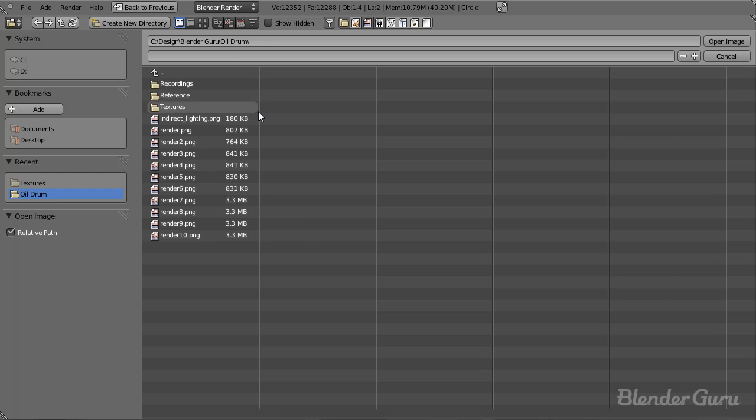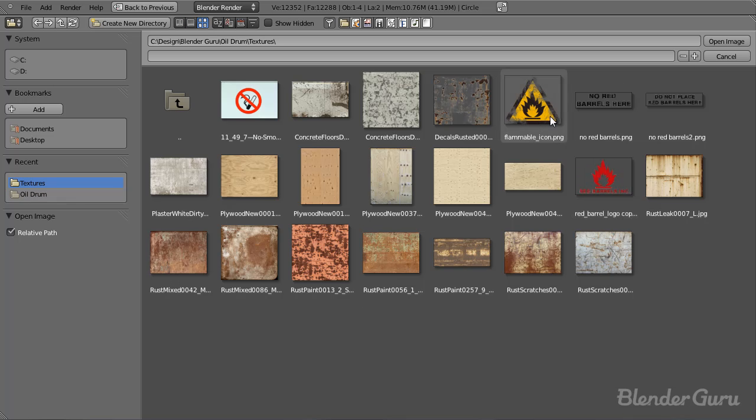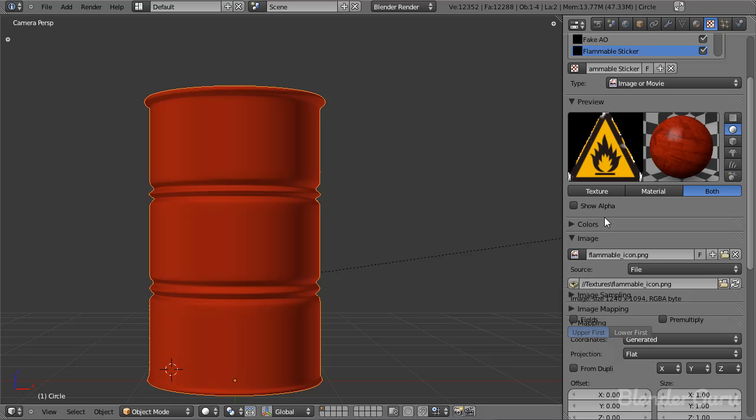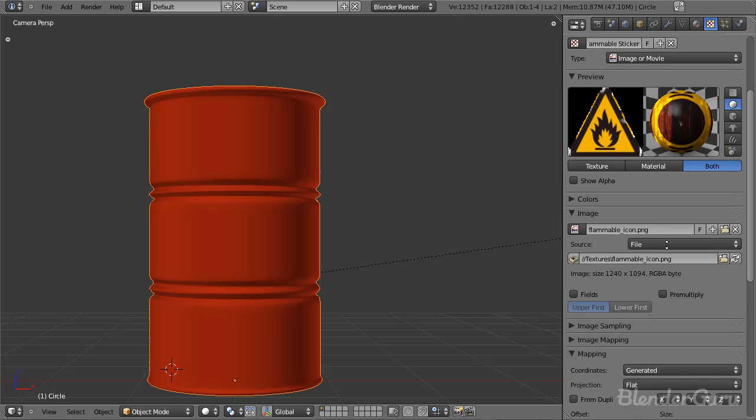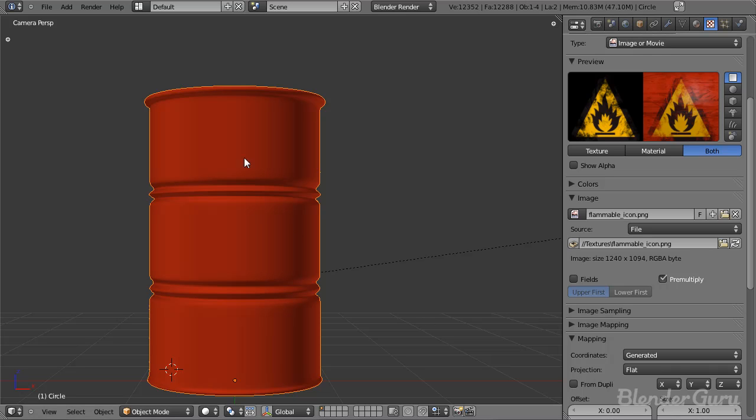And this image is one that I created myself. I kind of traced around one off Google. This is flammable icon.png, so it's on a transparent background. I've also used some grunge brushes in Photoshop to cut away at the image. If you click pre-multiply, you can see the effect it's having there. So that's how it should look on that can.